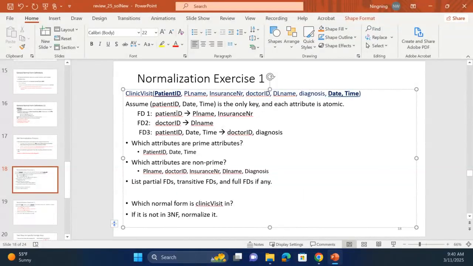So now we're going to see which one is partial. Let's start from FD1. FD1: patient ID determines patient name and insurance number. So we look at patient ID. Patient ID is not the whole key, but it is a partial key because patient ID is a member of the key. Here we have a composite key, so patient ID is part of the whole key but not the whole key. So that's why the first one will be partial.